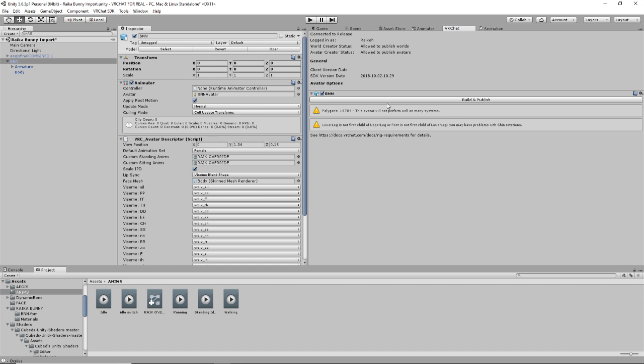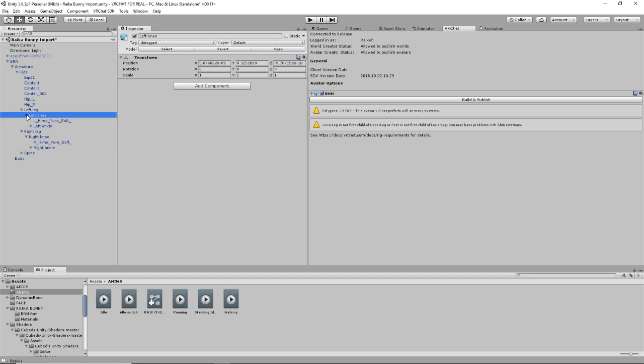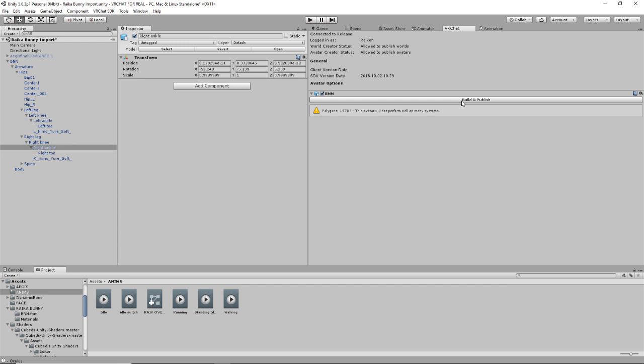Lower leg is not the first child of upper leg. Okay, so we open up the armature, the hips, and the left leg, and the right leg, and the right knee, other knee, left ankle. And the problem is these things are the first child, so we want these to be the first child. So we're going to grab this, put it here, grab this, put it here, click back here. It's happy now. So I can hit build and publish, and it'll go to Unity.